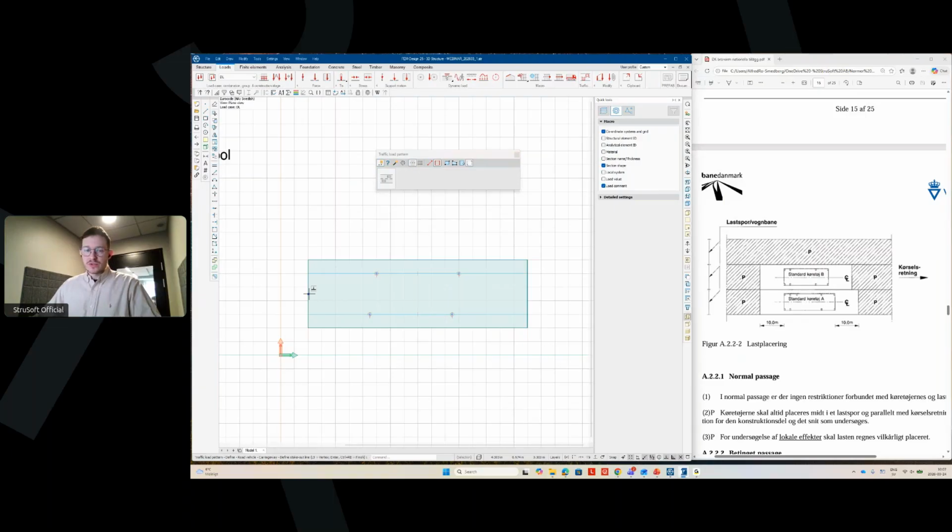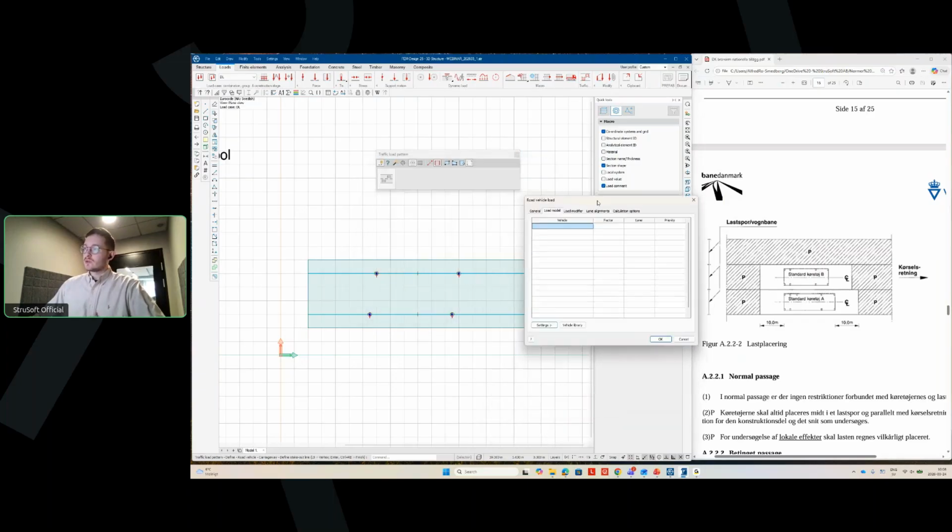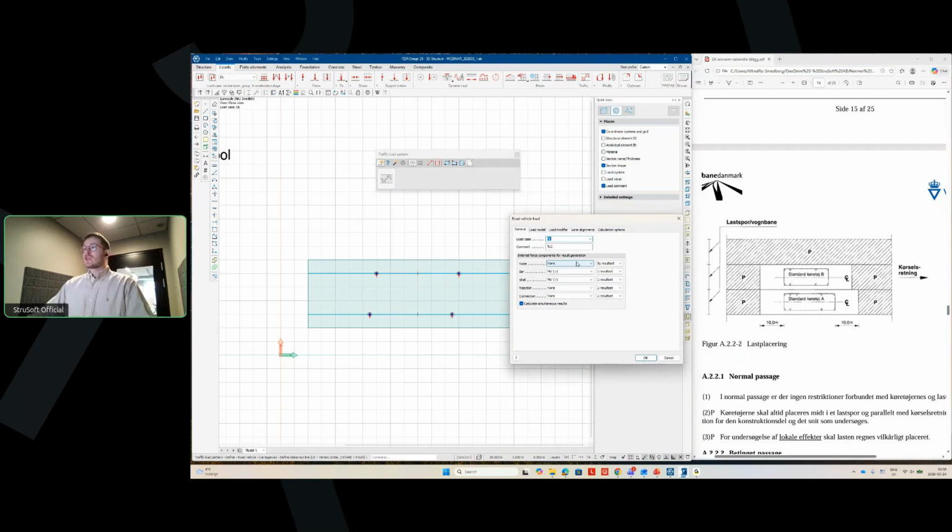And then I want to draw a stakeout line, which will be the line that our traffic is drawn along. So we pick one side here and then the other side, and then we press enter. And now we are into all of the options that are available to us. I will spend most time focusing on the load model.